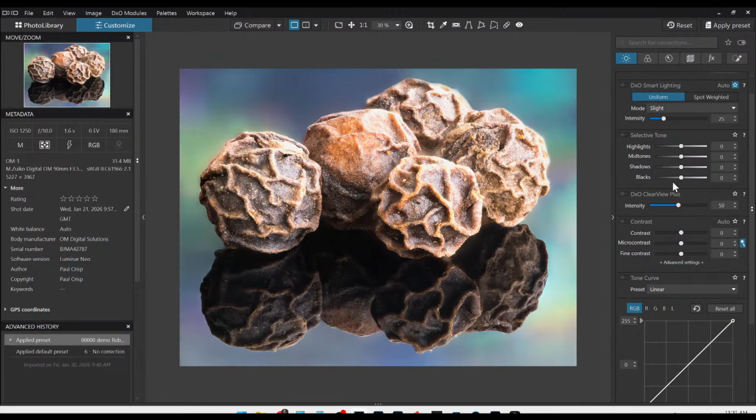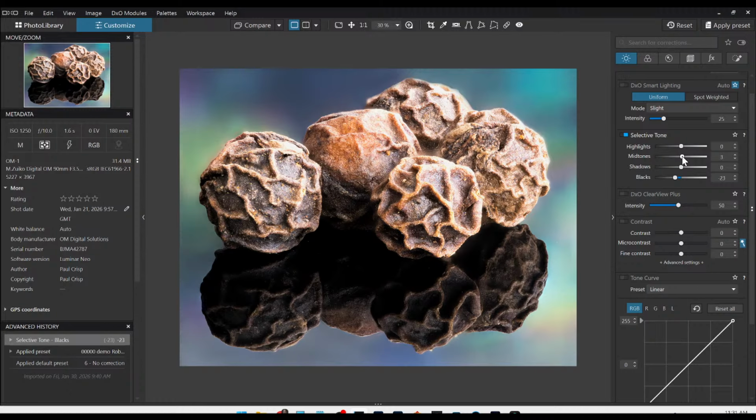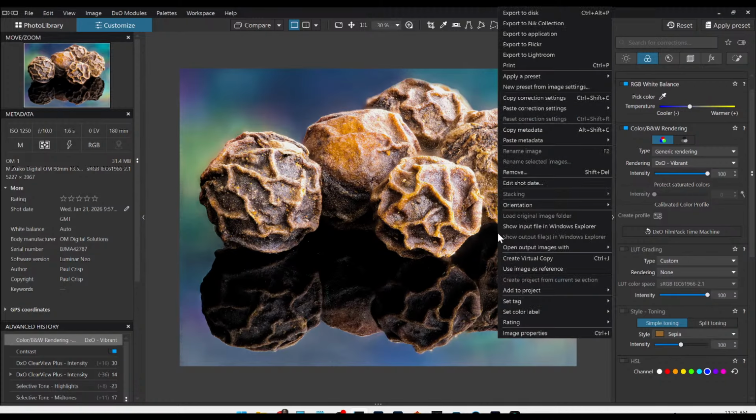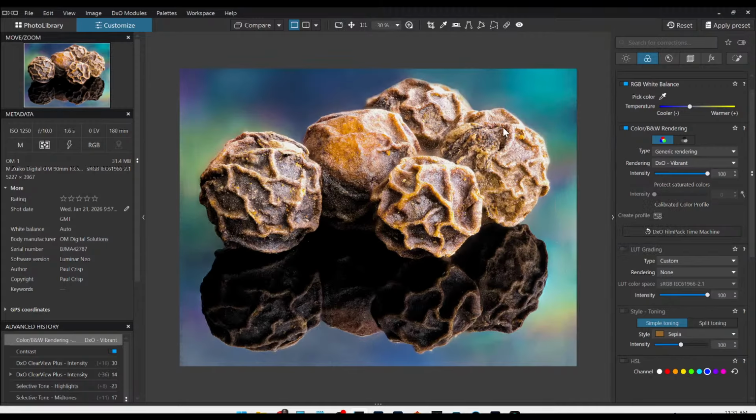Let's do just some global adjustments here. Just temper the highlights a bit. Add some clear view. Micro contrast. I mean, this shot's perfect as it is. Let's just try maybe vibrant. Yep, vibrant looks good. And that's it. So let's export that.